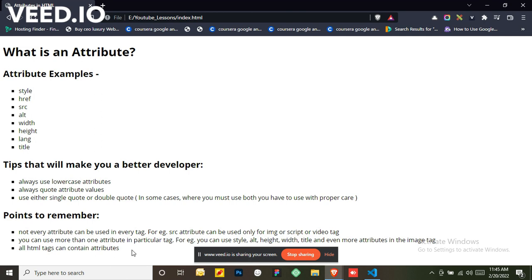Now, the third point you must remember is that all of the HTML tags, no matter what tag you are using, be it a paragraph tag, be it an H1 tag, be it an H2 tag, be it an H4 tag, or any particular tag for that matter, can contain attributes. Any of the HTML tags can contain attributes.